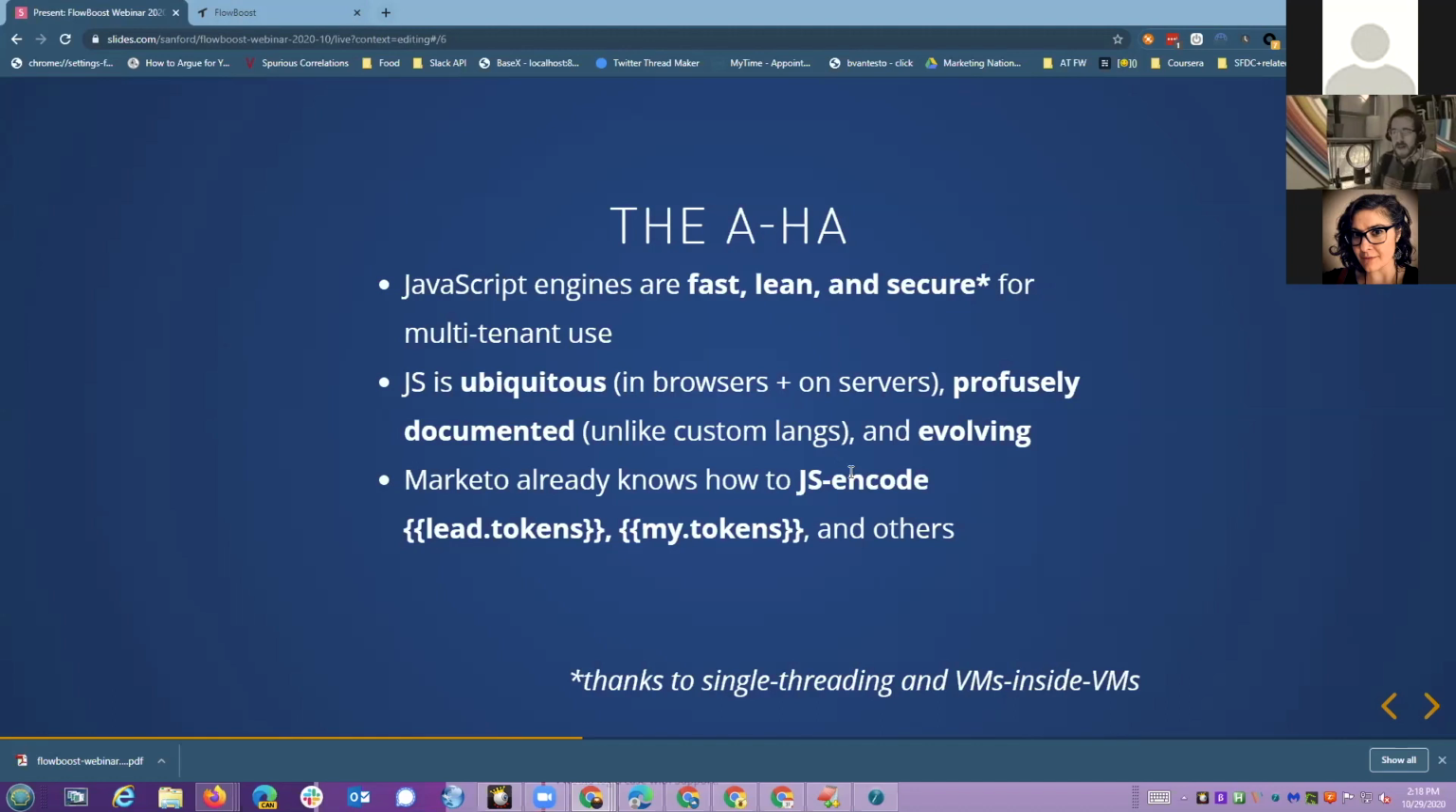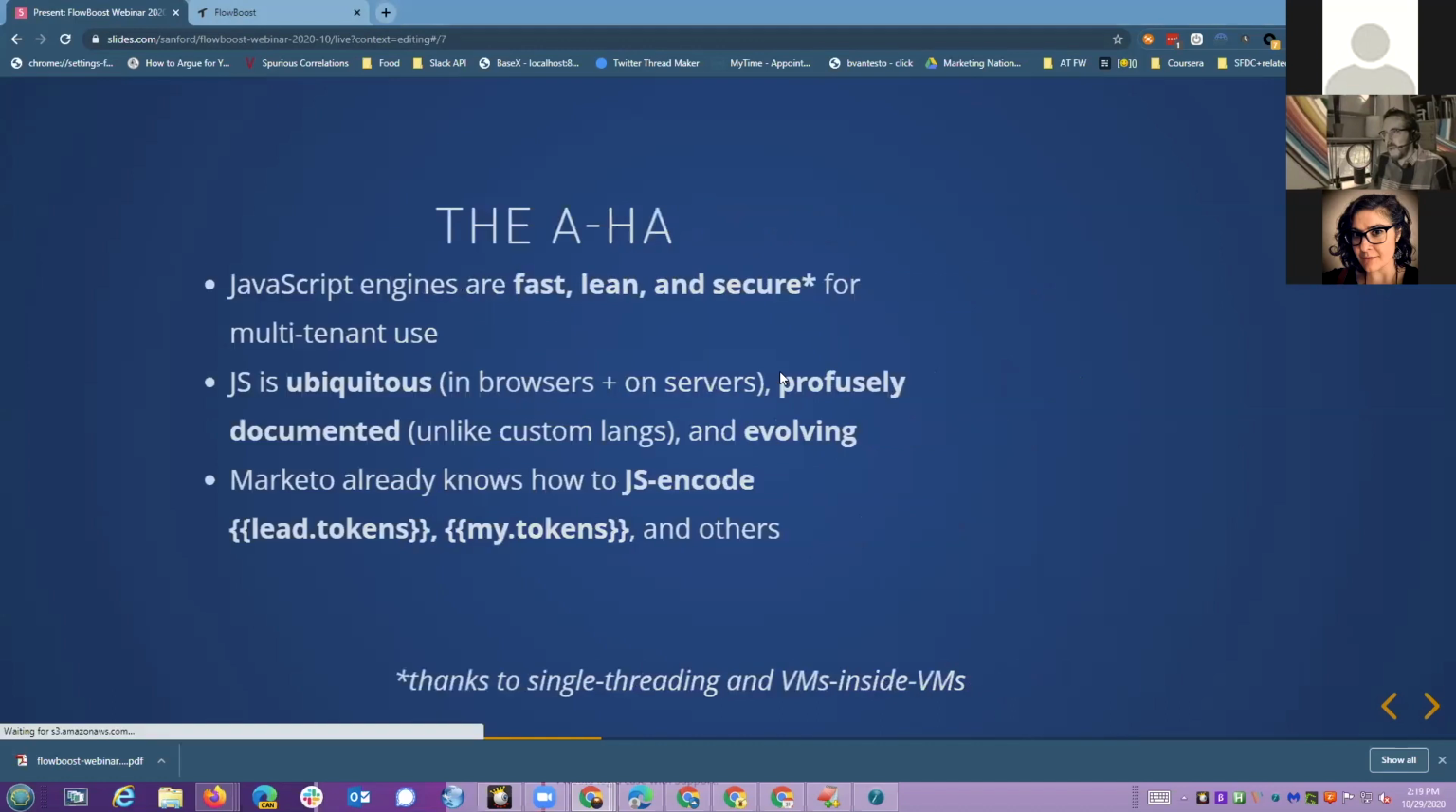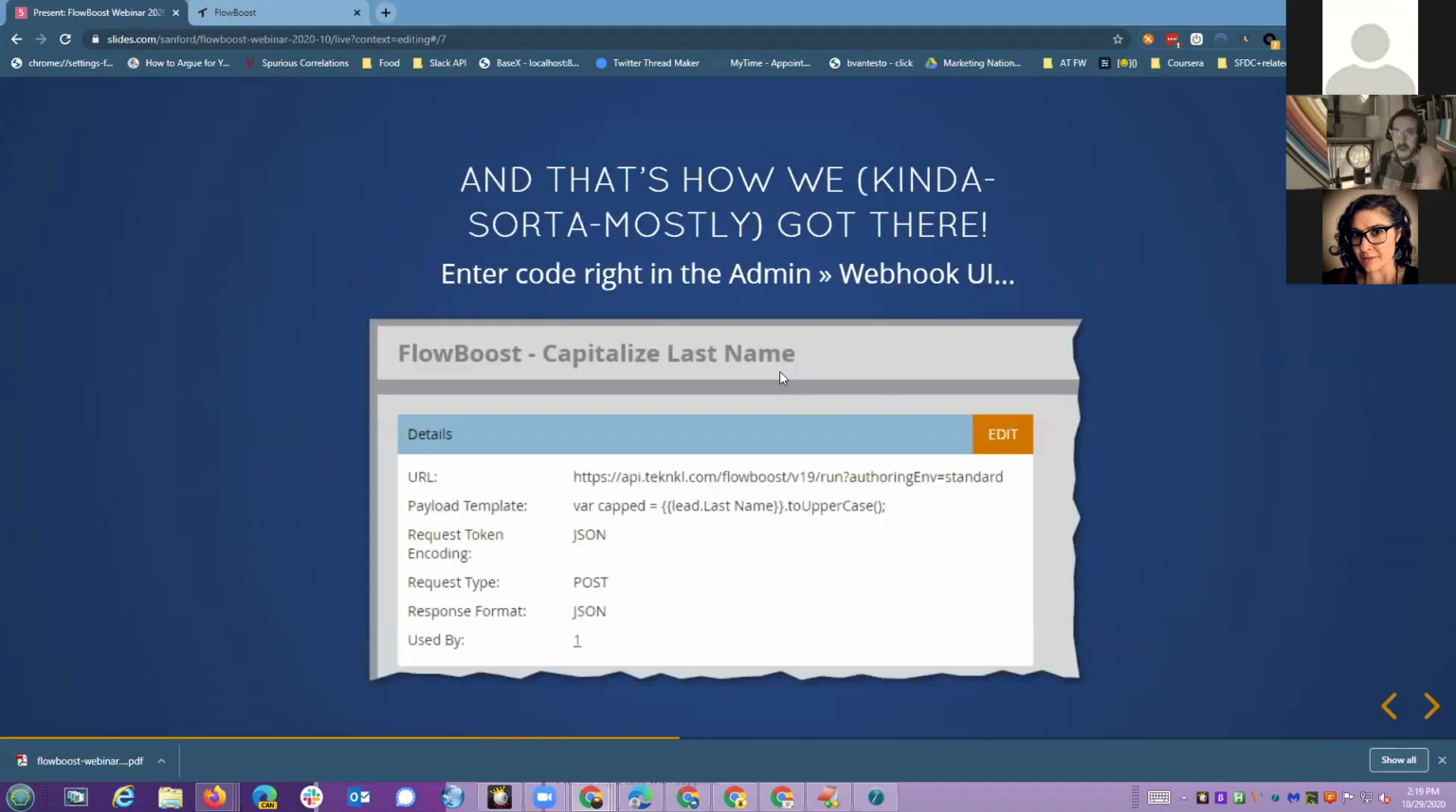If I'm going to write it in something, it might as well be that. And the key really is the third bullet here, which is Marketo already kind of speaks JS because it knows how to encode my tokens and lead tokens in a way that JS can read them. Anyway, you'll see what I mean in a second. So that's kind of how I got here. I accomplished, through some twists and turns, what I had been going for: the equivalent of a flow step that can run any function that's supported by JavaScript.